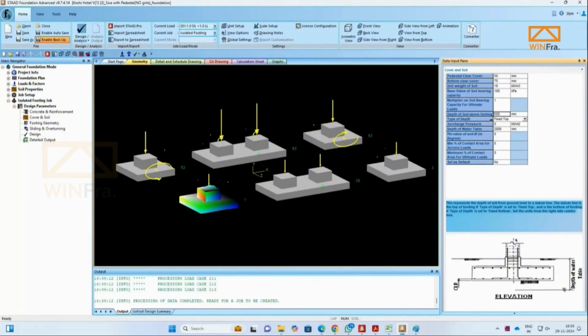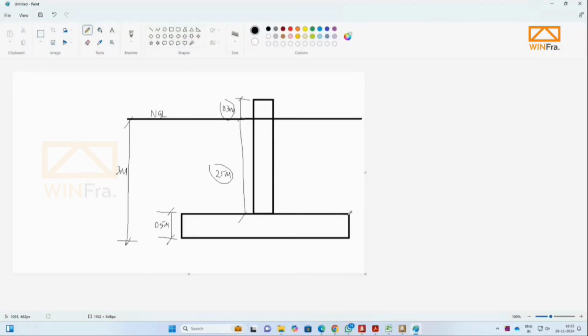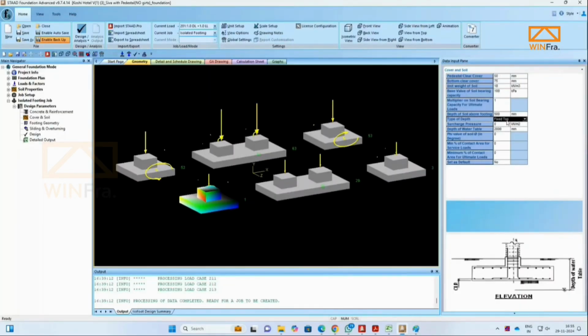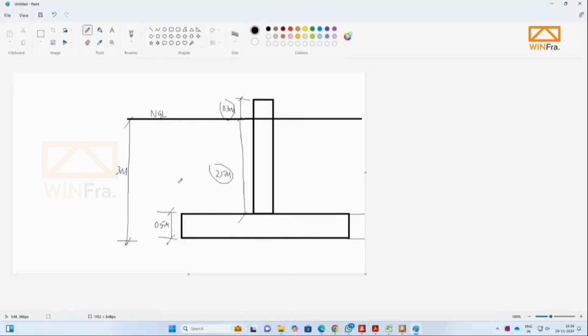Now depth of soil above footing. This depth of soil above footing will depend on the type of depth here. There will be a top face and bottom face here. If you are giving fixed top type of depth, we'll consider the soil depth up to the top of the footing slab. That depends on the foundation thickness also, which STAAD Foundation has to arrive at.